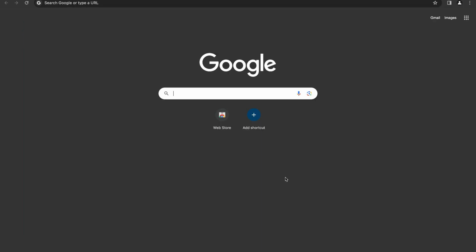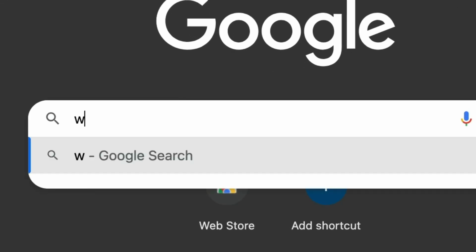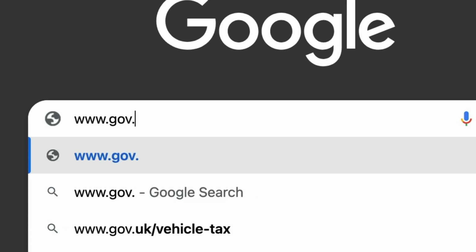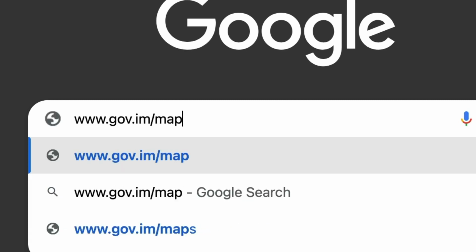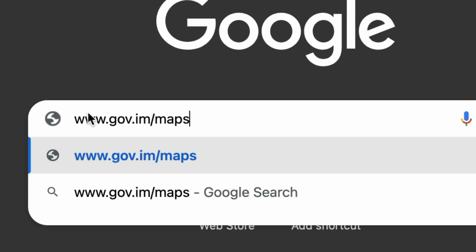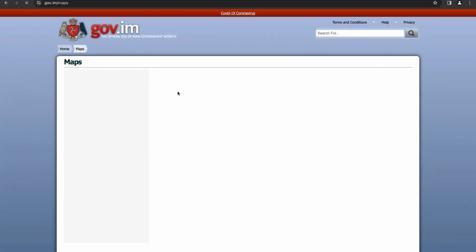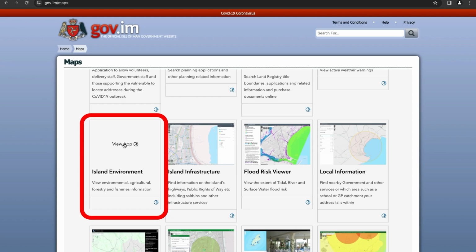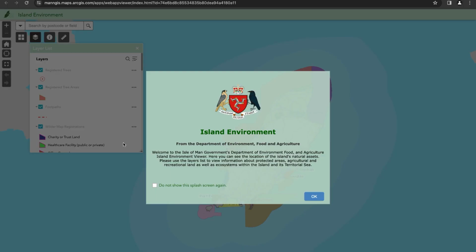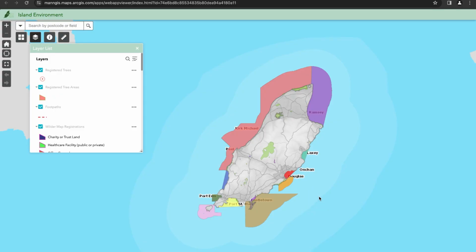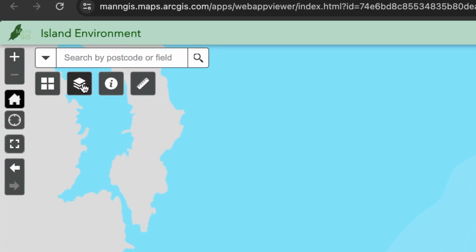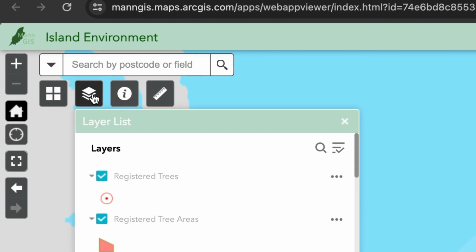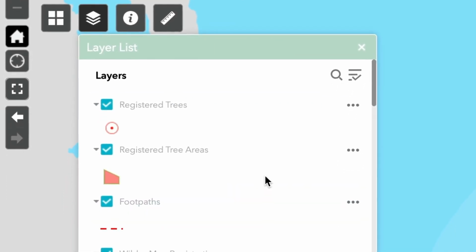So first, to get started, head to www.gov.im/maps. This will bring you to the government mapping system. Click on Island Environment to take you through. Once you're there, you'll be presented with this screen. Simply close this box by clicking OK, and we need to go into the layer list, which is this screen which you've seen when the system first loaded up.